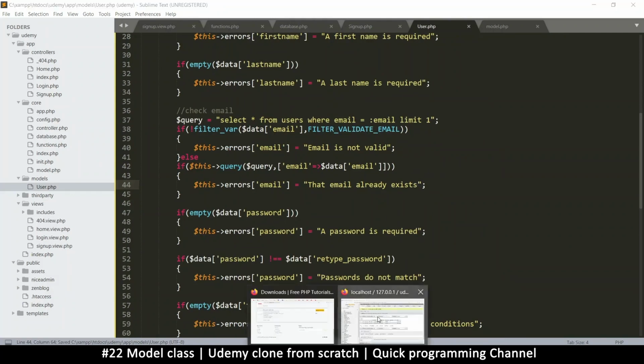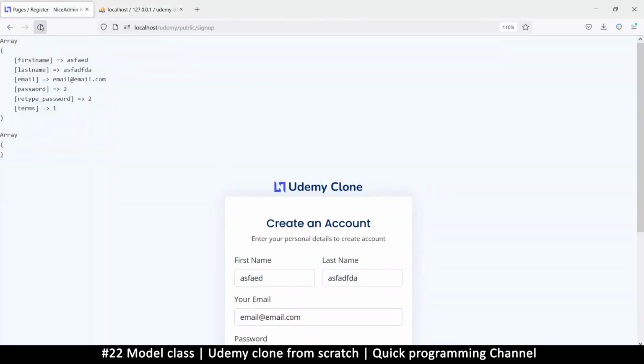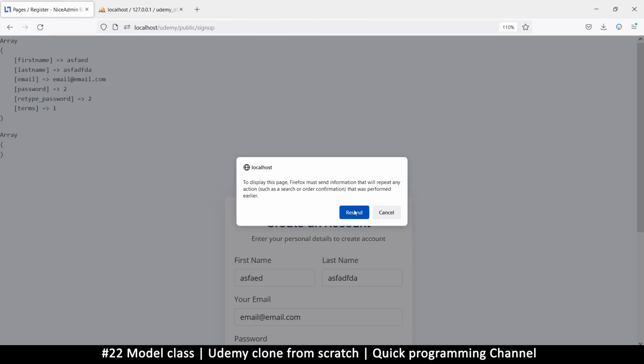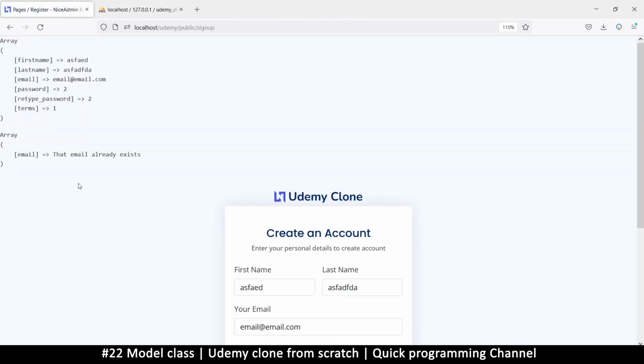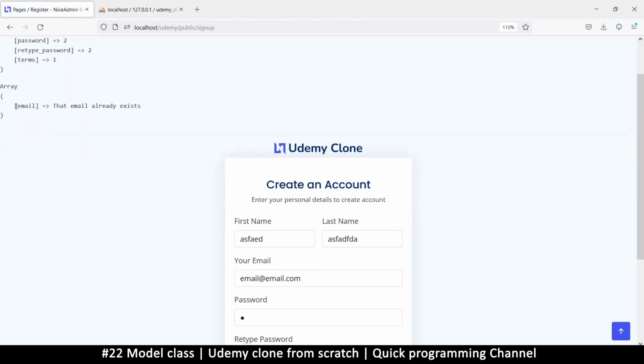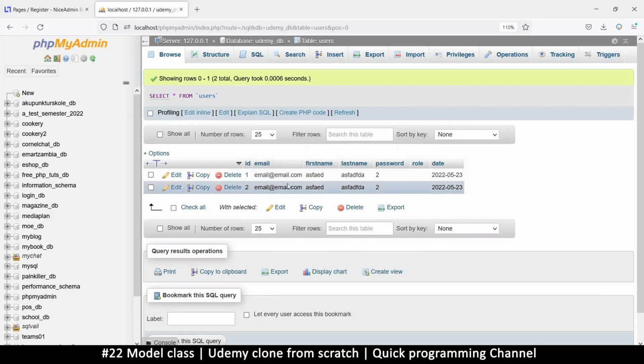So let's come back here and try this. I'm going to refresh and try to insert this data again. And you see now it shows me that email already exists as an error. Which means it didn't insert a third thing there.